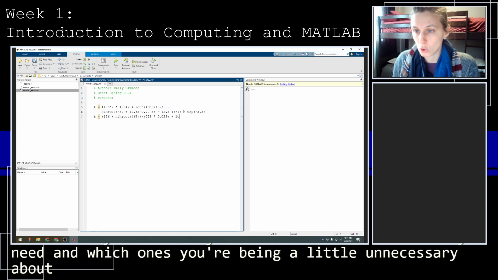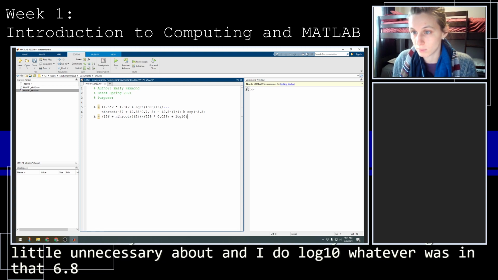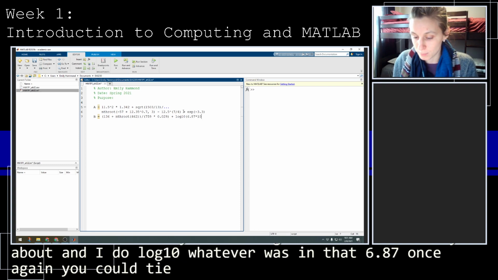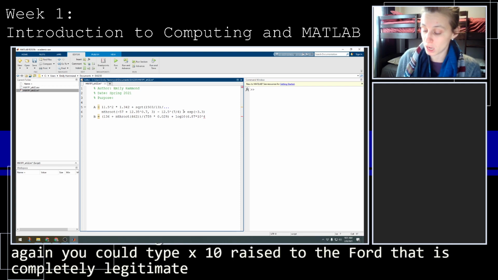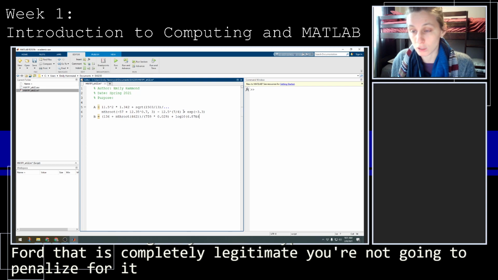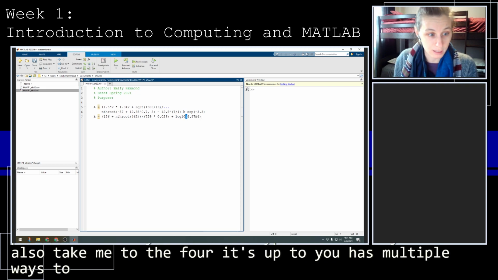Okay. And then I do log 10 and whatever was in that, 6.87. And once again, you could type times 10 raised to the 4. That is completely legitimate. You're not going to be penalized for it. You can also type e to the 4. It's up to you. There's multiple ways to do that.